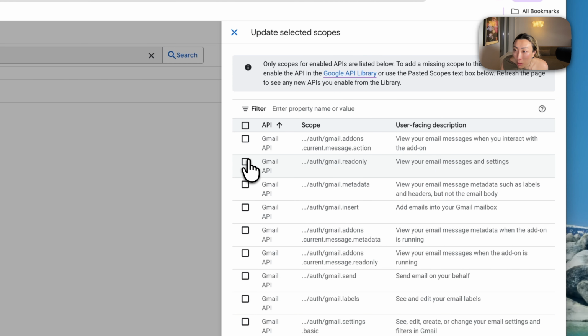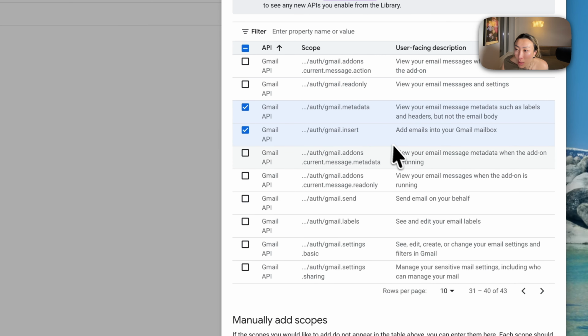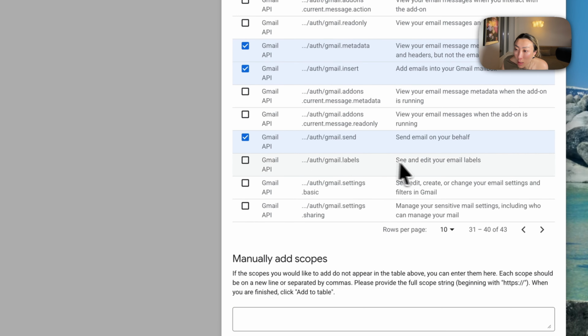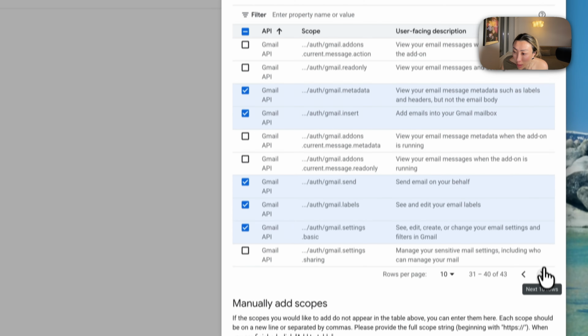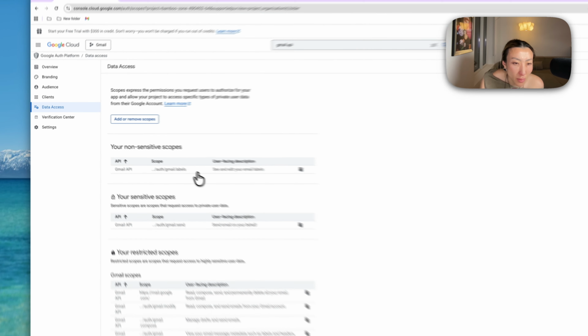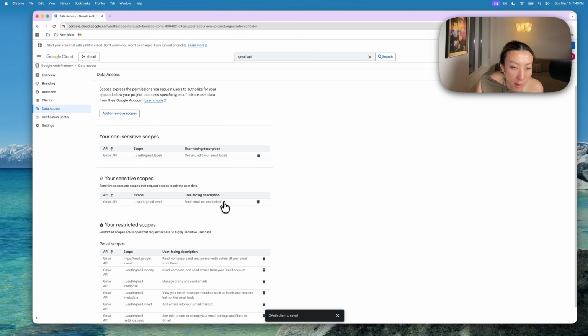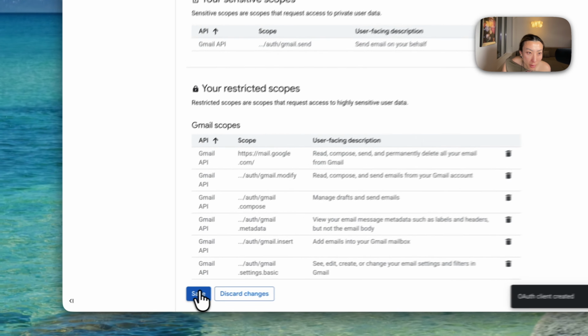View your read metadata. I do want labels, so I want that one. I want it to be able to create emails in my Gmail inbox. And I'm good with it sending emails on my behalf and being able to see and edit labels. I do want it to be able to change the filters, so we'll do that. And I do not need it to manage my email settings. And I think that that's everything. So you can click Update. Email labels, send emails on my behalf. And these are the more sensitive ones, but I'm happy with them. So we're going to click Save.